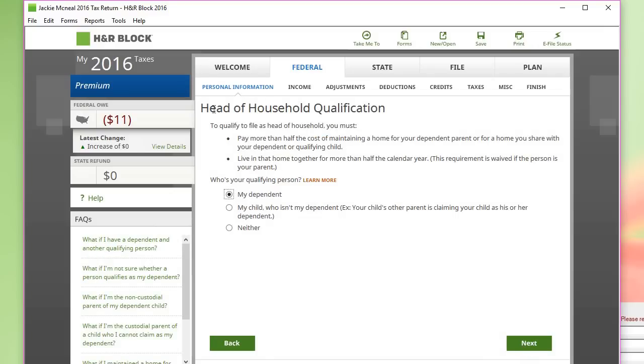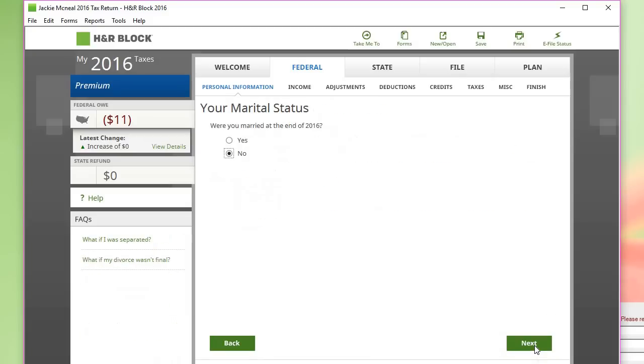Okay, so here we are, head of household. This is where you would enter your dependent information. It's pretty much asking you what made you head of household. Either you had a dependent, or the child isn't a dependent, but you took care of them for the year. Okay, then you hit next. Alrighty, were you married? And I'm putting no.